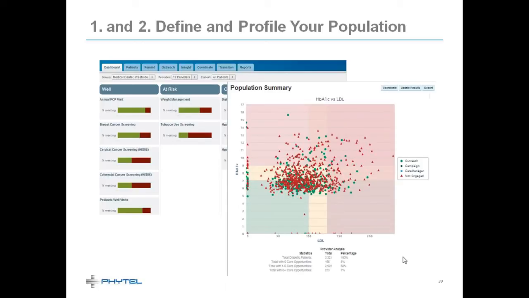Steps 1 and 2 actually represent the definition of your population, as well as identifying care gaps within the population. And here we see that analytics are necessary to be able to do that and to do it in very creative ways. This colorful image that's kind of popping out here is a population of diabetics, and every dot on this screen is actually a diabetic patient. And here we're showing A1C and LDL-C values plotted out.